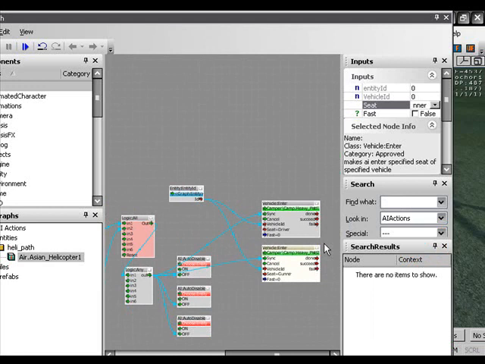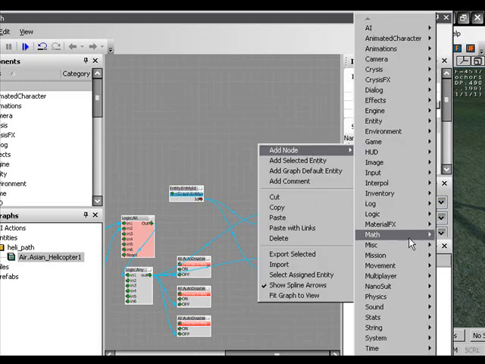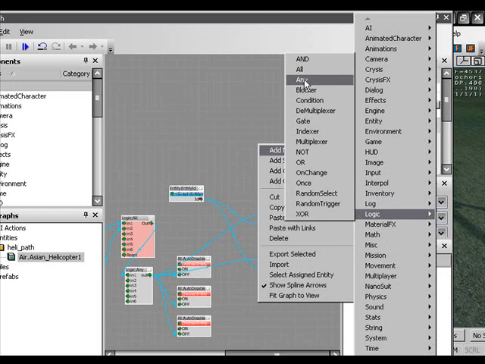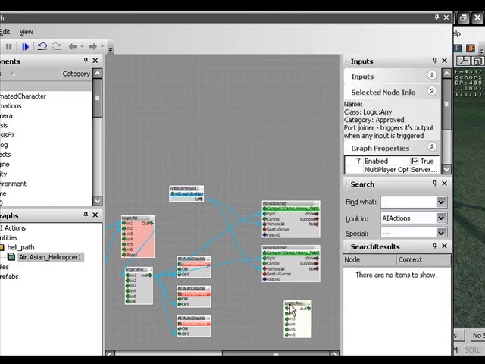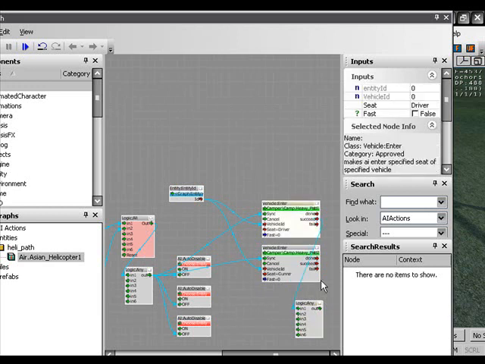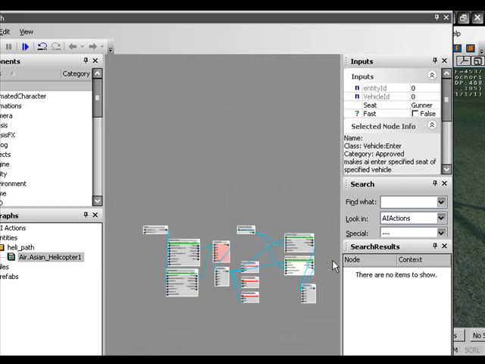Now, we are going to add node logic any. Logic any. I think we've used just about all the logic in any and all. Alright. We are going to take succeed from N1 and N2. So, where is succeed? Right here, we're going to take succeed to N1 and N2 from the two vehicle enters.